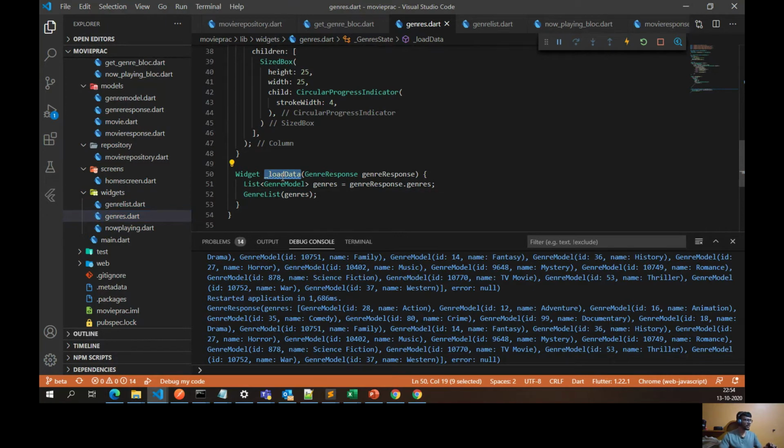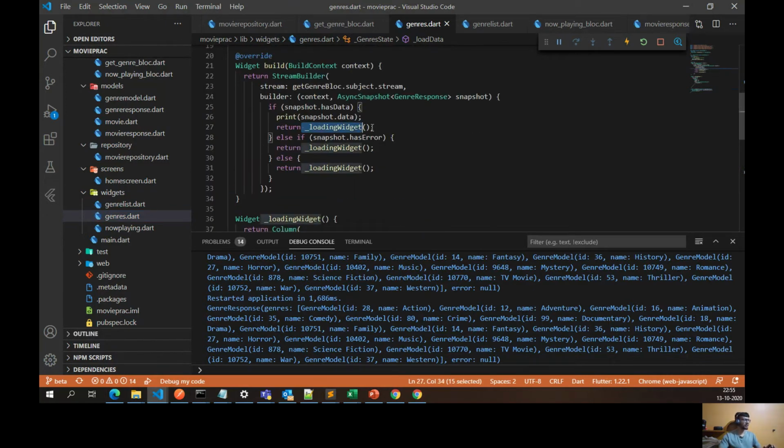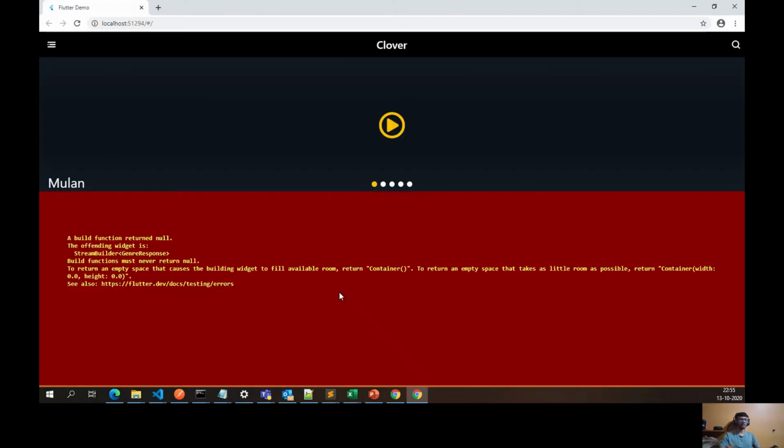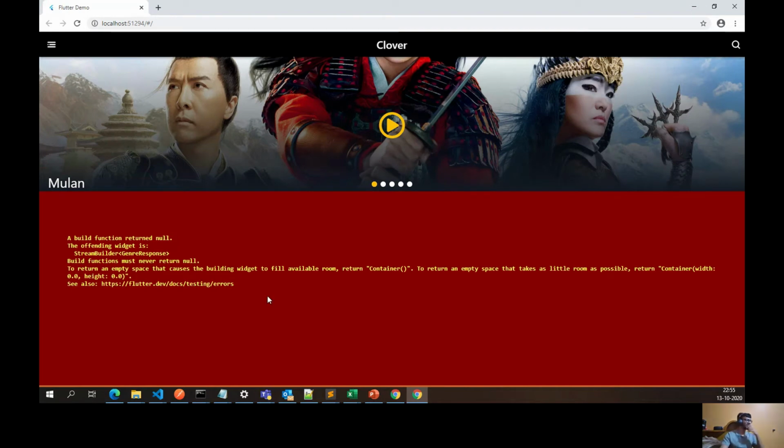The reason it's not happening is that in the load data we have not passed this. We are only calling the loading widget. So let's go here and call our load data and pass snapshot.data. And we can comment out the printing part because we know we already get the data. Okay, so we get the error.